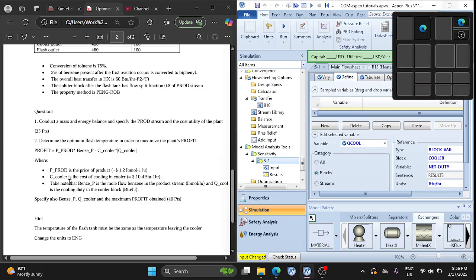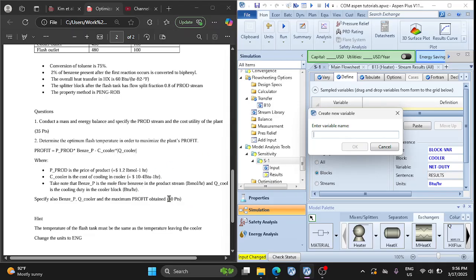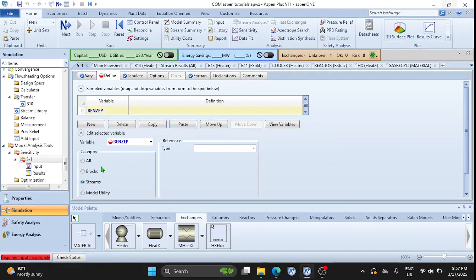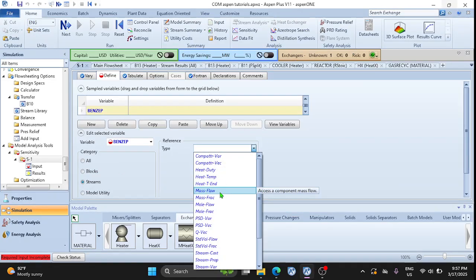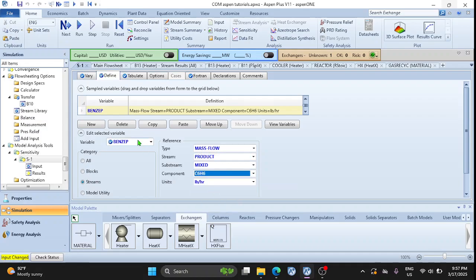So under the define tab, I would specify Benz P. So I'll click on new. Benz P is the flow rate of benzene in the product stream. So let me just call this Benz P. Unfortunately, I can't use lowercase letters here and underscores, so I just have to type it this way. And for Benz P, this one is going to be a stream variable, right? It's the value of something from a stream, the product stream. So I'll click on streams. What I'm looking for is a mole flow. Was it mole or mass? It was mass flow. And then I'm looking at stream, the product stream, and the component I'm looking for is benzene. So benzene in the product stream.